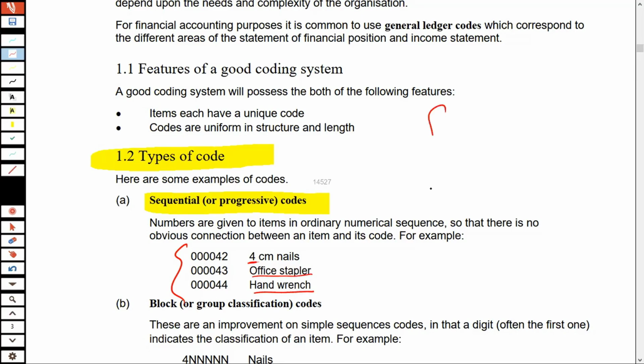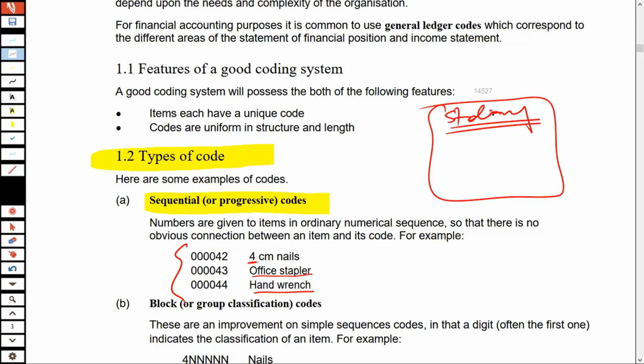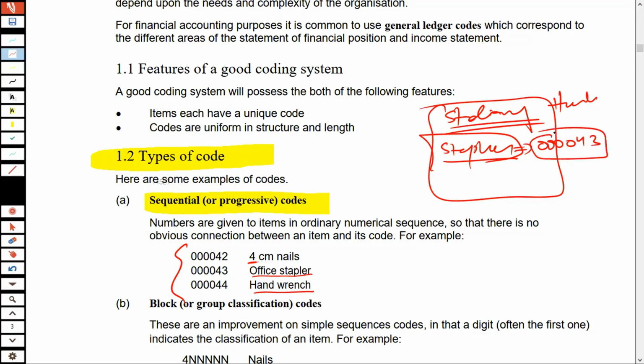Now, for example, let's say there is a stationery or hardware shop. What it does is, for the office staplers available in its inventory, it gives a code of 043. So every single stapler is going to be given the code 43.